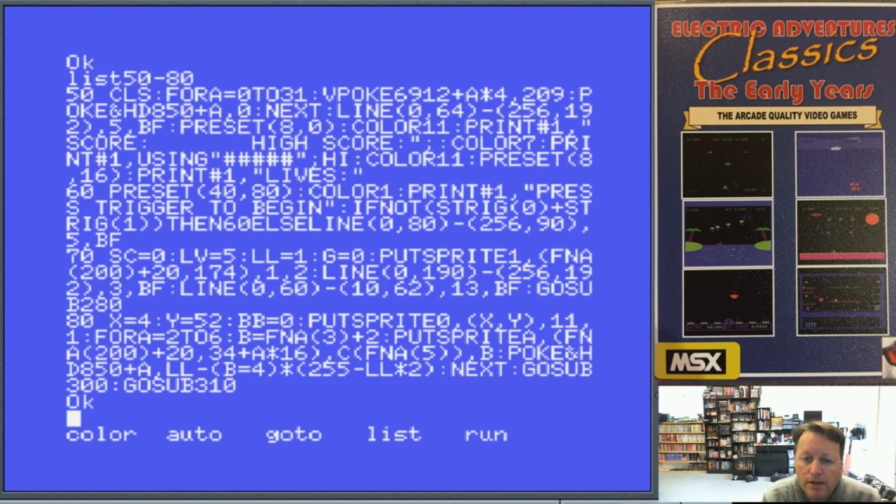Line 180 sets our initial X and Y. BB is probably a movement parameter. Puts our sprite on the screen. Now we set up the random position of each of the sea creatures. So for A equals 2 to 6, put those sprites on the screen at random positions. And notice the poke in the middle there that sets that memory address, which is setting based on the level, the speed and the direction, I suppose, the speed of the sea creature. We call a couple of subroutines, so quite a big use of subroutines in this one.